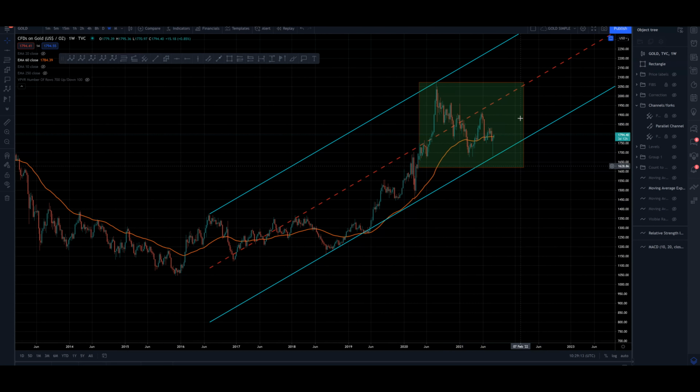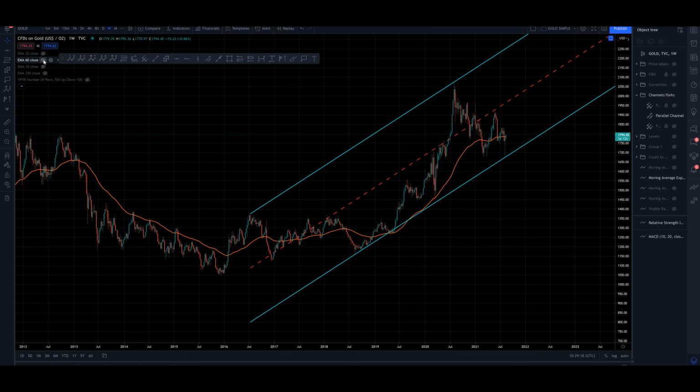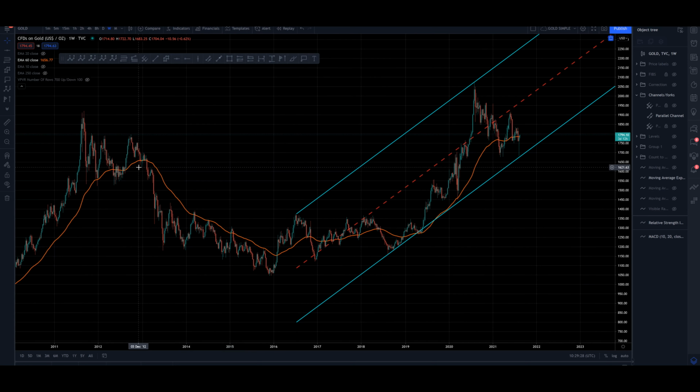Now I'm not suggesting that's what we're dealing with. I'm just saying it puts us in a slightly precarious position where the gold market really doesn't seem to know exactly what it wants to do here. We're back above the 60 exponential moving average, we've bounced above it again.